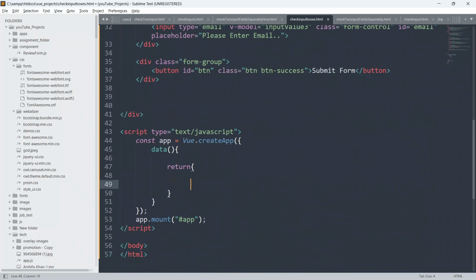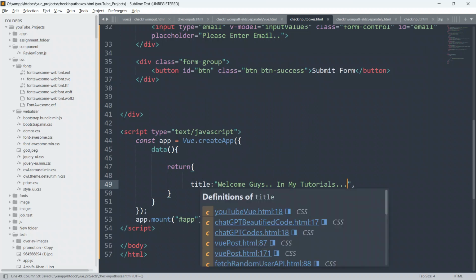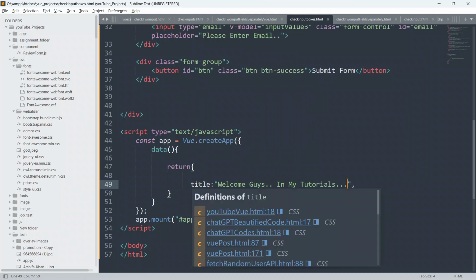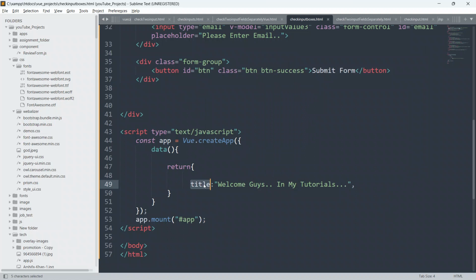I'll give here title, give colon, and define the title. I'll say, welcome guys in my tutorials. Now as you can see, I have defined one variable named title, and I have given the value also: welcome guys in my tutorials.